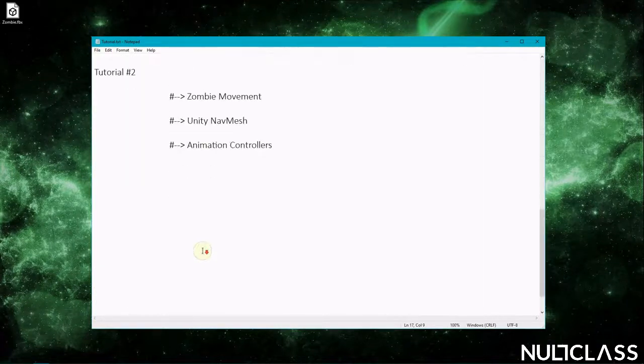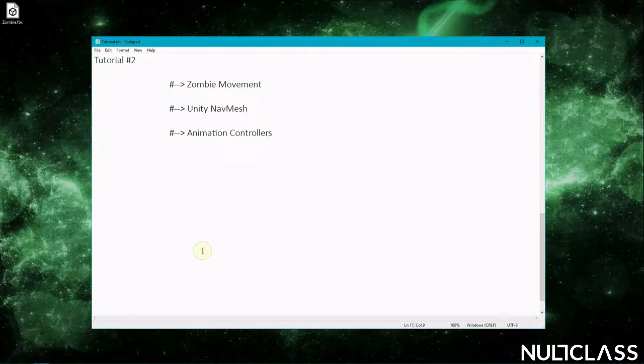So let's see what we have for the next tutorial. In the next tutorial we'll start scripting. The first will be the zombie movement, and we will do that using Unity NavMesh. So it is a type of artificial intelligence that Unity uses. We will also see animation controllers that control animation clips.